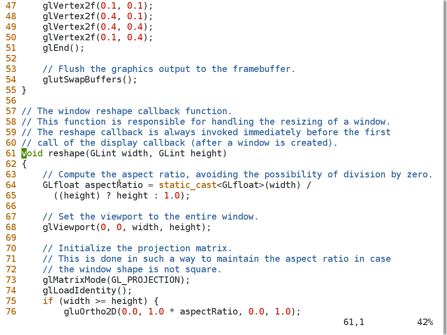Then we do some computation to calculate the aspect ratio for the window, because we want to adjust the shape of things so that the aspect ratio is maintained even when the window might be very elongated in one direction or the other, so that squares look like squares and circles look circular as opposed to elliptical. Then we initialize the viewport, which is the portion of the window that we actually want OpenGL to draw into. And we're specifying essentially the whole window here. In this application, we're going to draw into the entire window.